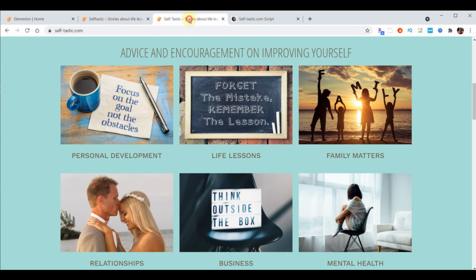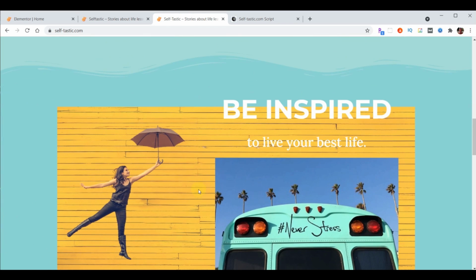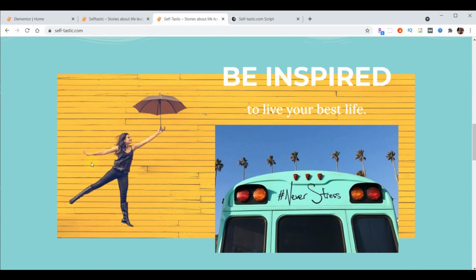Now we're ready to work on our next section. So let's look at Bethany's site. When we scroll down, we're going to make this animation right here, and we'll also learn how to make the background transparent for the umbrella girl.